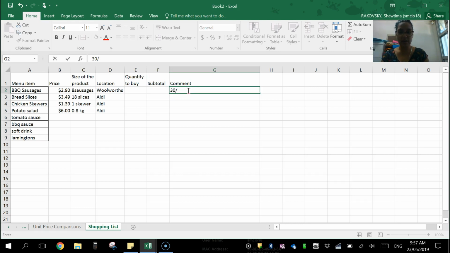So if I divide 30 by 8, you're going to get 3 point something, so you're going to get 24, and you'll need an extra one. So you'll need to get 5 packs. No, 4. You'll need to get 4 packets of sausages, but you'll have a couple left over. So what you have to do then is round up. So you would go 4 times 8 equals 32. And you would say 4 packets.